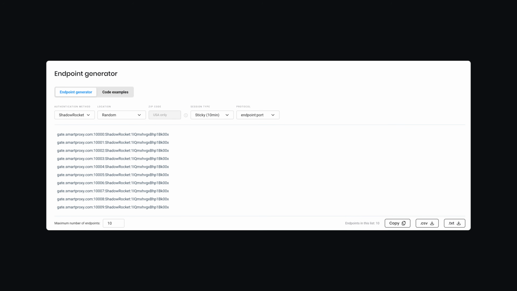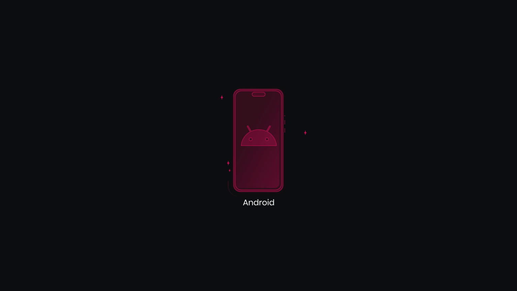Now, navigate to the endpoint generator. Here you can choose a preferred proxy user, location, session type, and output format. Below you will find the generated endpoints. Save them for later. Let's start with Android.